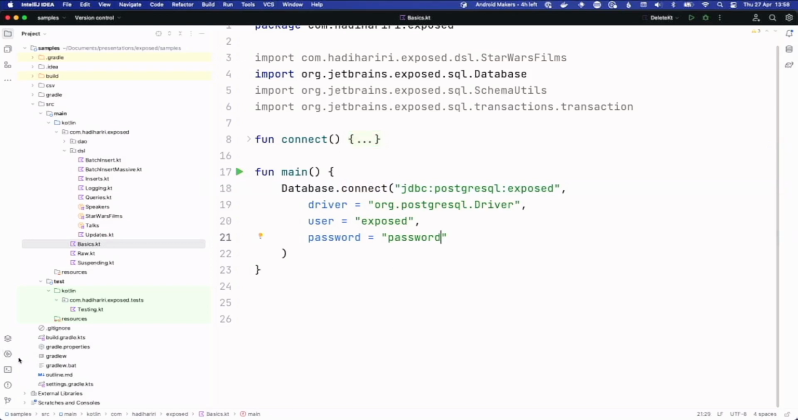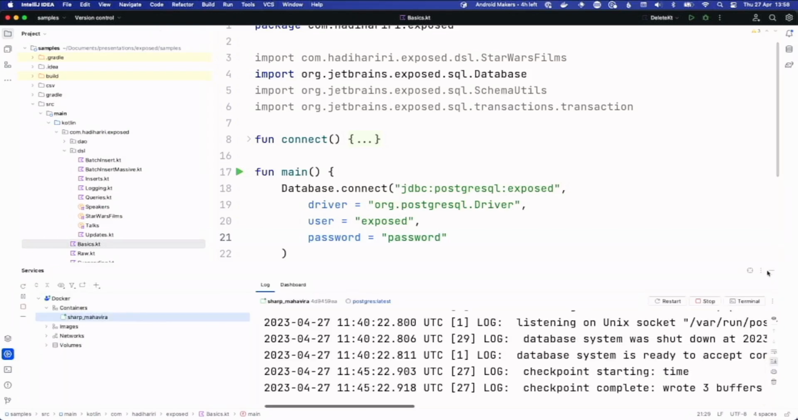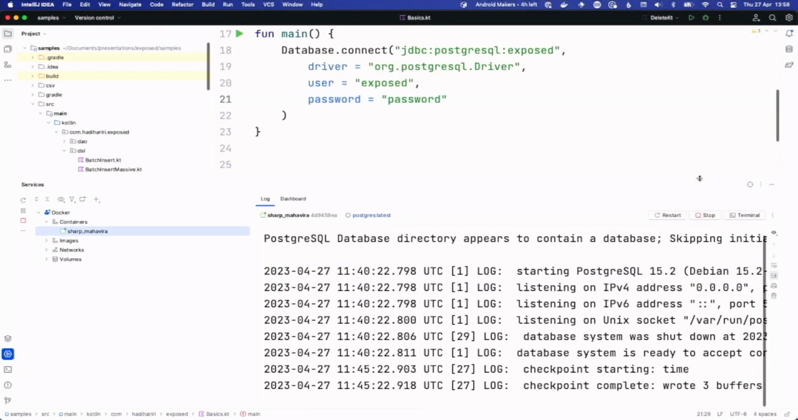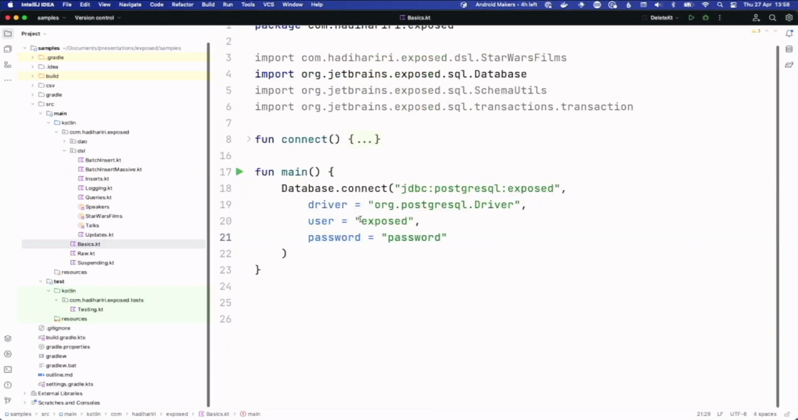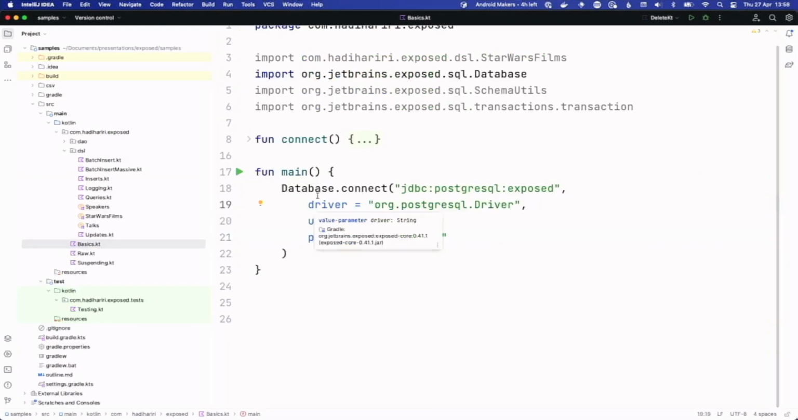I have a database running in a Docker container here, which I'm going to be using throughout most of this demonstration, which is a Postgres database. And this is essentially what it does, is connect to a database. Now, the reality is that this doesn't actually connect to a database. It gets ready for a connection as soon as you want to start doing transactions on this.